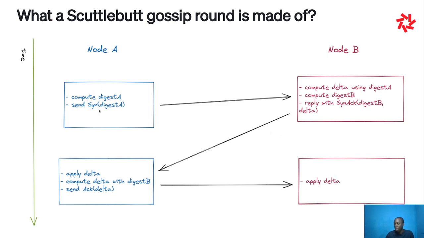First of all, you compute a digest, that digest gets sent here with a scene message. Once node B sees that scene message, it computes the delta using that digest, and then it computes its own digest and sends that information back. Node A picks that delta, applies it, and then computes a delta using that new digest from B, and sends back a delta so that delta can be applied here. So that's a quick explanation of a Scuttlebutt gossip round.